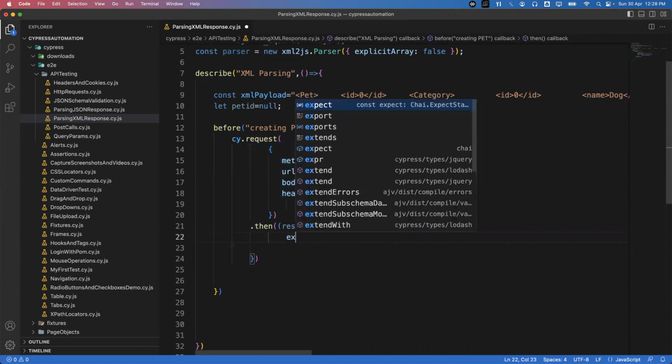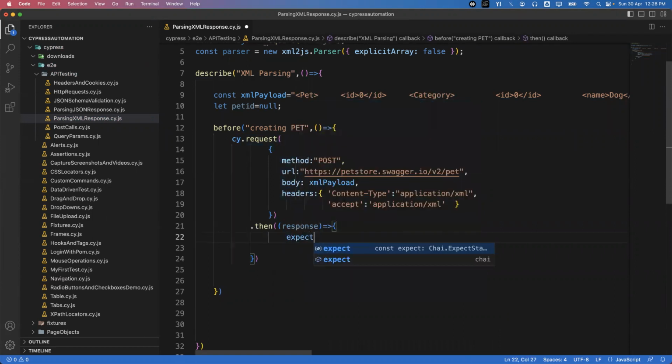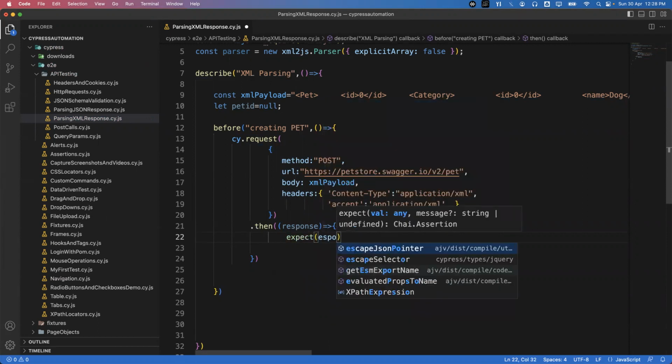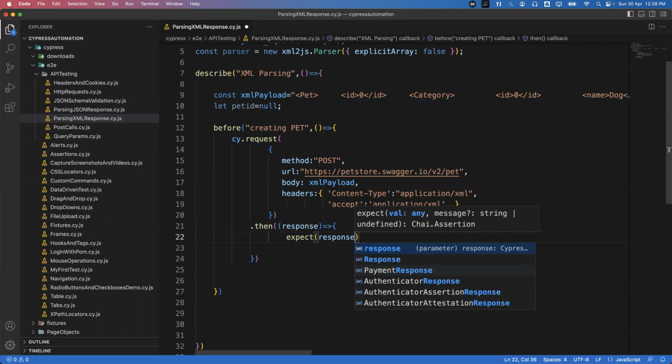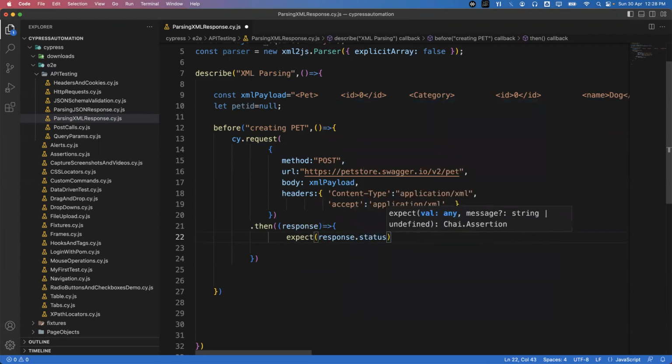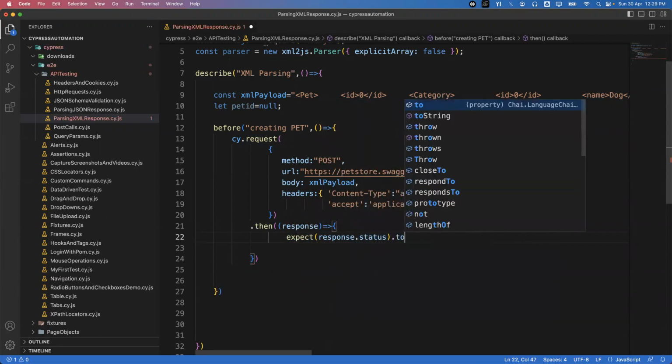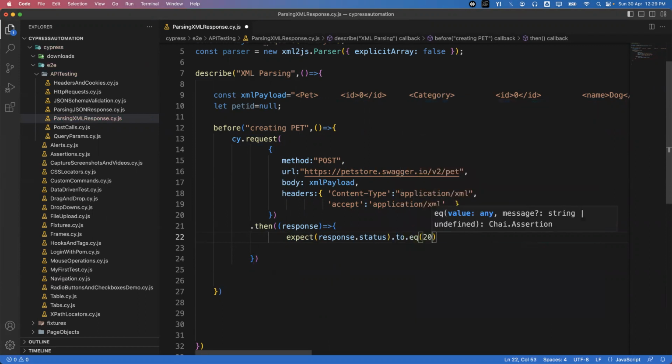So validate, I'm just writing some expect response code. I say expect response dot status, that should be 2.eq 200. So response code should be 200. And also now we need to capture the ID. From the response, I want to capture the ID.